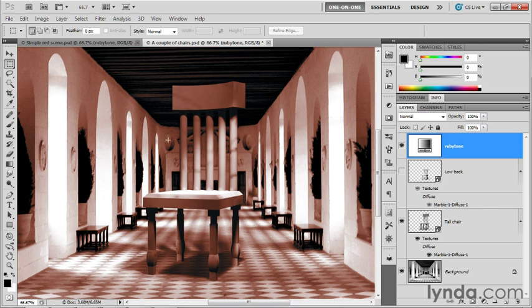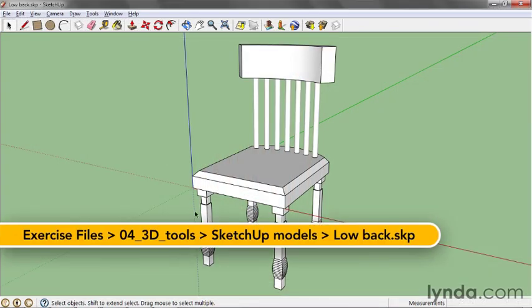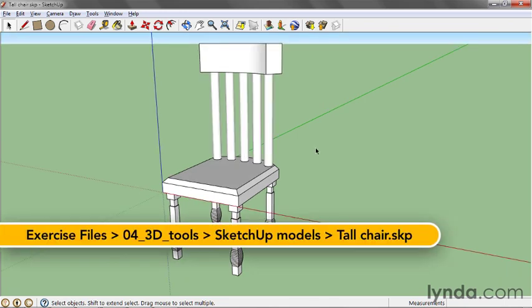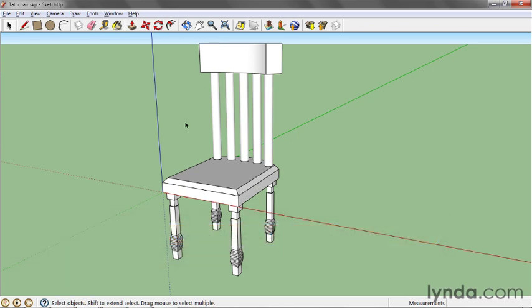Well, there's no live link between what I'm doing in SketchUp and Photoshop, so I'm going to have to re-import the model. So I'm going to switch to SketchUp for a moment, and you can see that this is that version of the chair that we've already imported. Now I'm going to switch over to another SketchUp image, which is this guy with a taller back, the bigger header, and so forth.